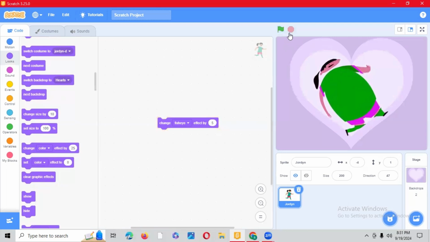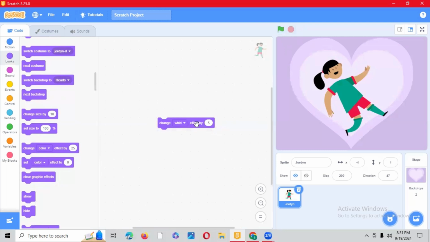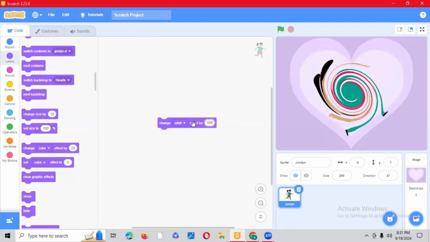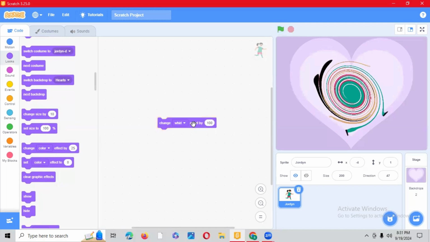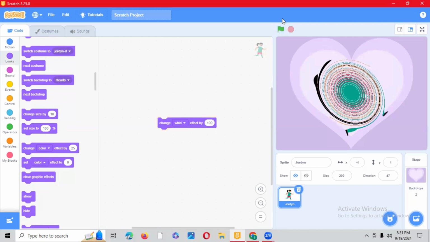Next we have whirl. Whirl will rotate and rotate and rotate, creating a spinning effect. You can see on your screen what is happening to the girl. You can see now the whirl effect is more like that.